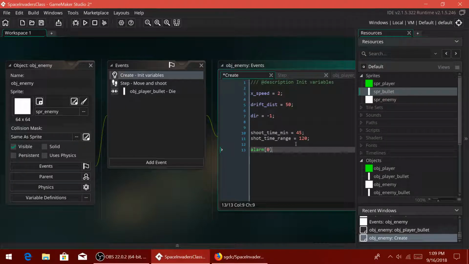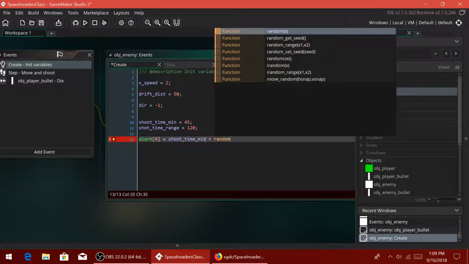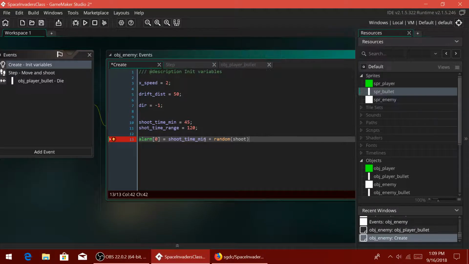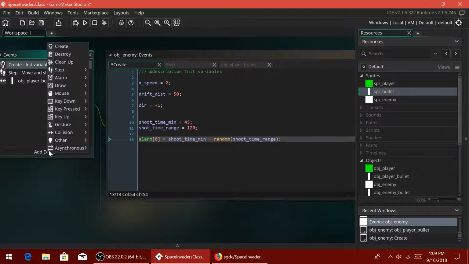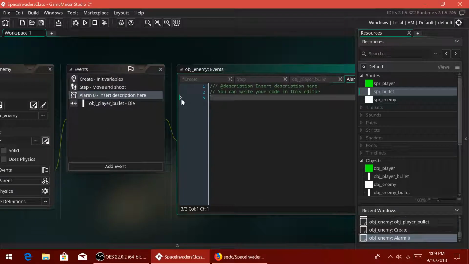Alarm 0 equals shoot time min plus random shoot time range. All right, now in alarm 0, so the alarms are specific to each object, so this won't interfere with the player's alarm. Shoot bullet.